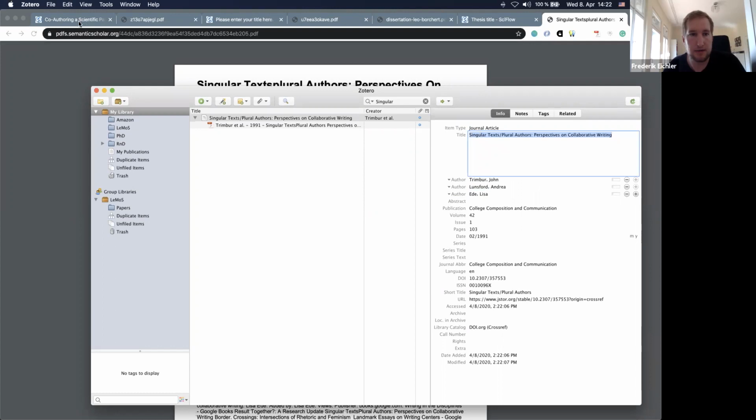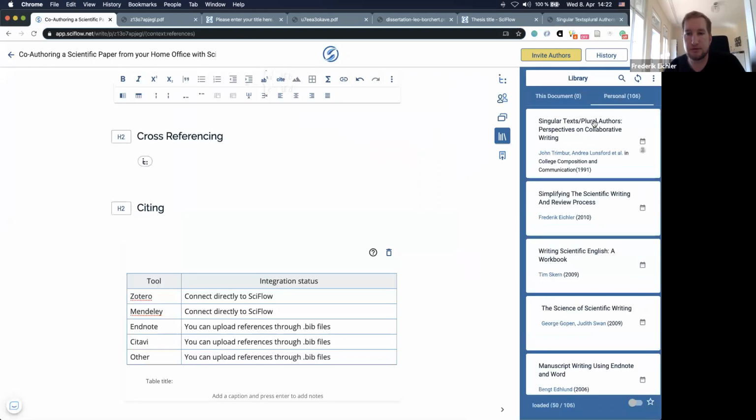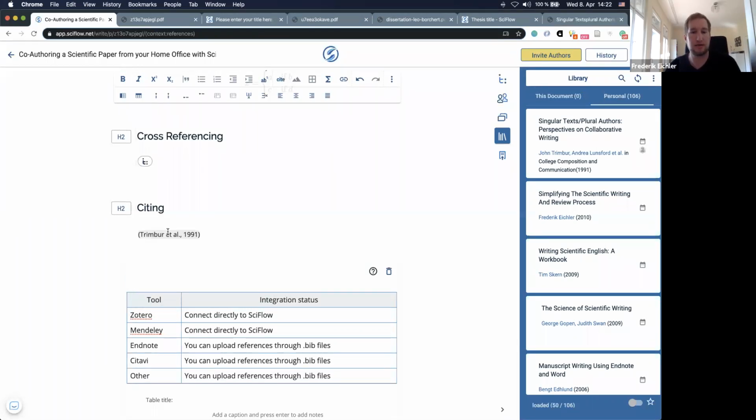I will go back to SciFlow. And since I know there's an update, I will click refresh here. I will now give it a second to refresh and I can see the reference here. So now what I do is I just drag the reference into the text where I want to have it, and it's going to show up here.